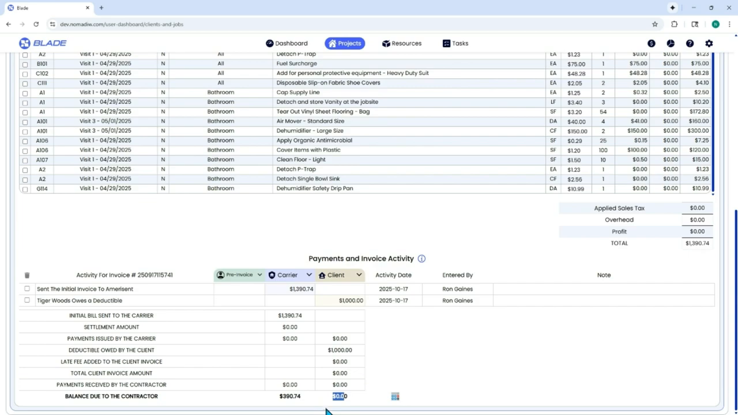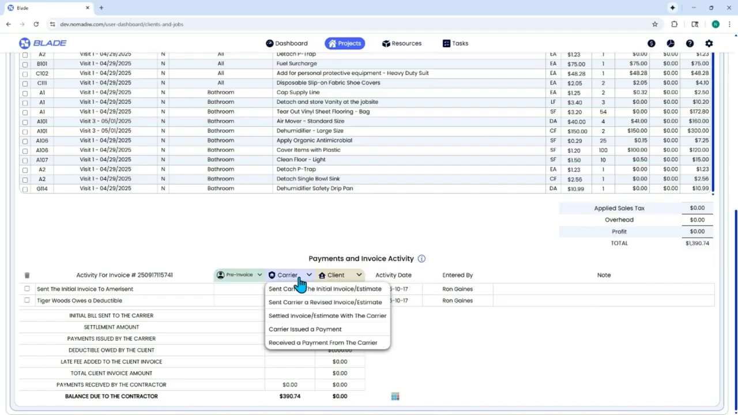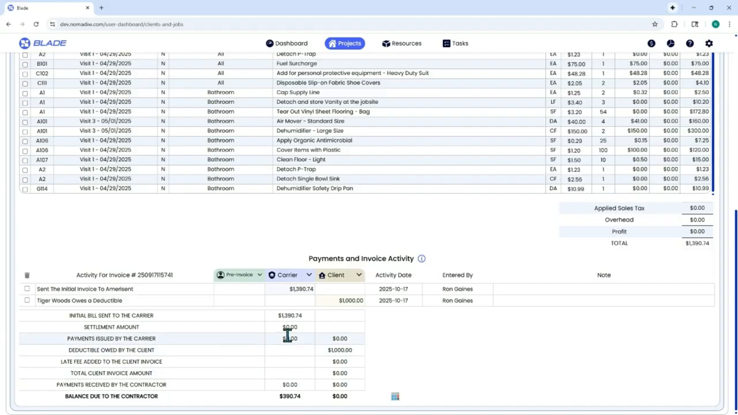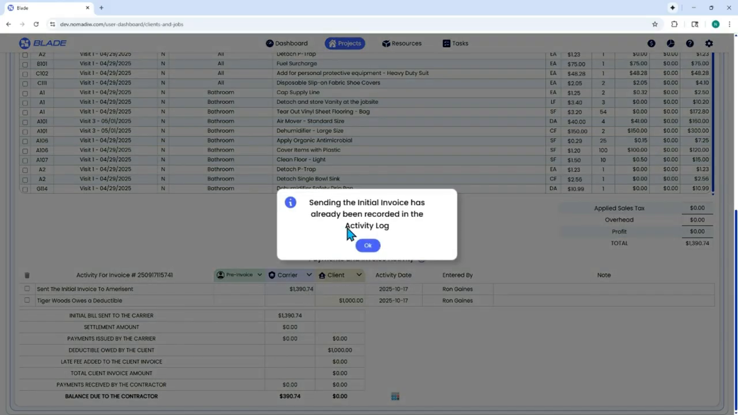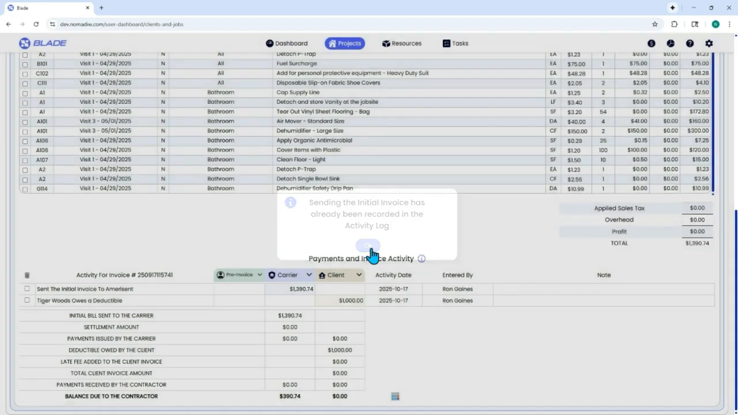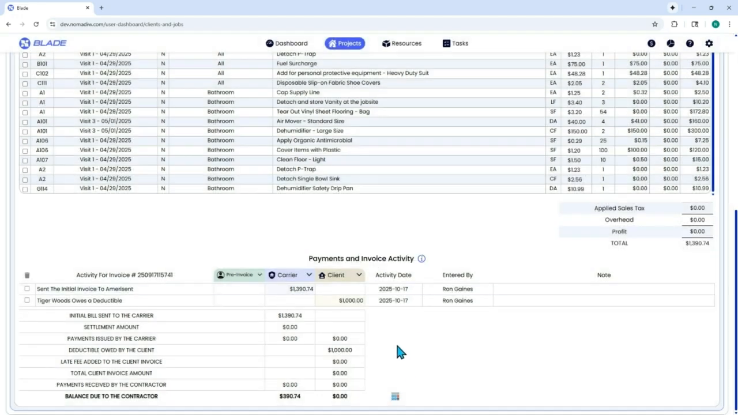Second, Blade pulls the actual invoice amounts into many entry dialogues to help you quickly enter correct dollar totals. Thus, it is important to keep the invoice totals accurate to ensure the payment register and all associated reports are accurate. Third, Blade will not allow you to enter items out of sequence or duplicate entries that can't be duplicated. For example, the first invoice sent can't be recorded as being sent multiple different times. There's only one first invoice sent.